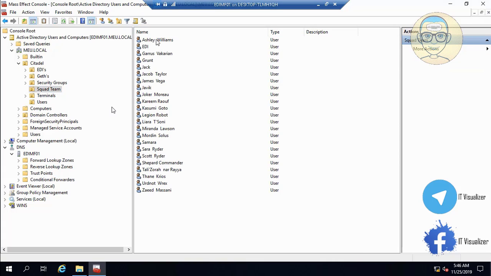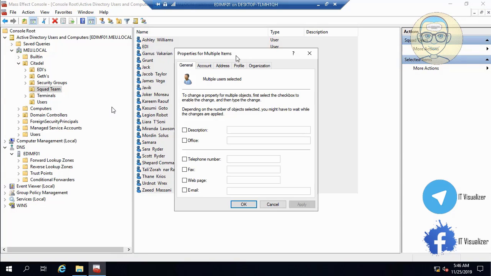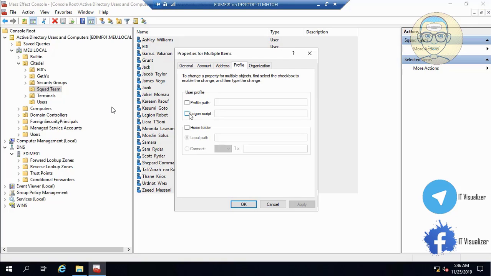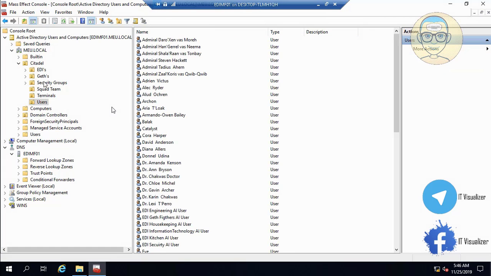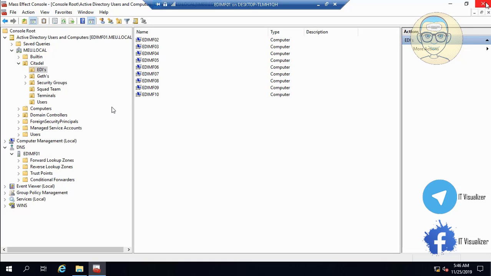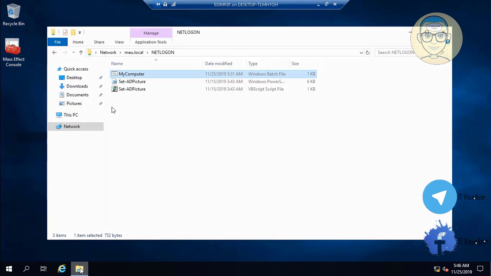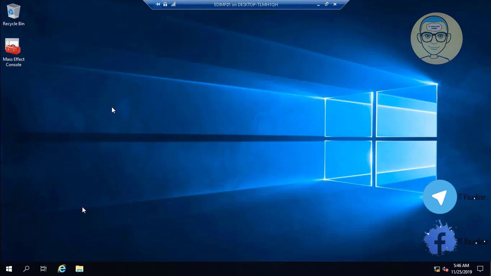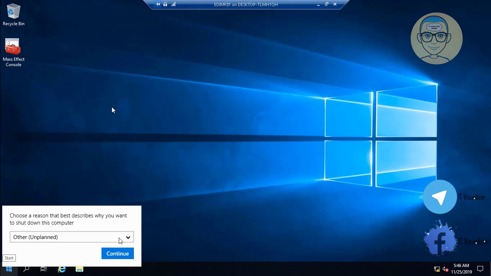And now do not forget that we have some users in the squad team as well, organizational unit, so we need also to put the script field or to activate the script field in it, okay. So .bat and then apply and okay. So we have the users and we have the squad team and then we have everything. So I think we maybe need to restart. Then we need to restart the server and try to log in and see if the script will be applied to me. So we need to make a restart and see.